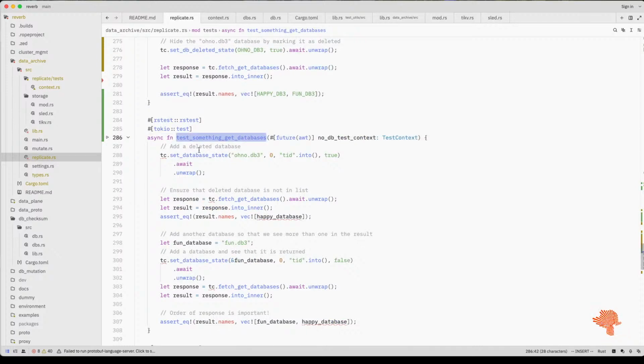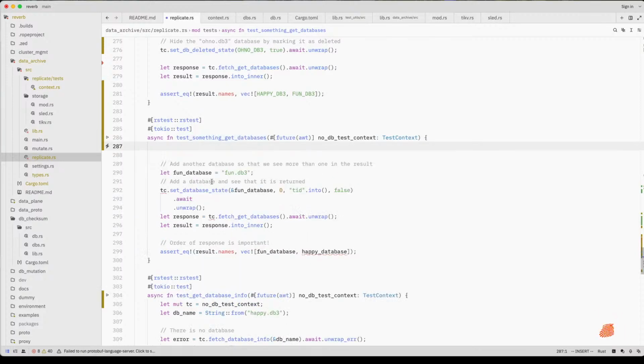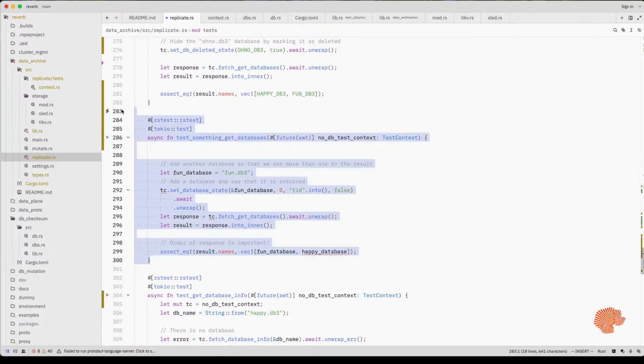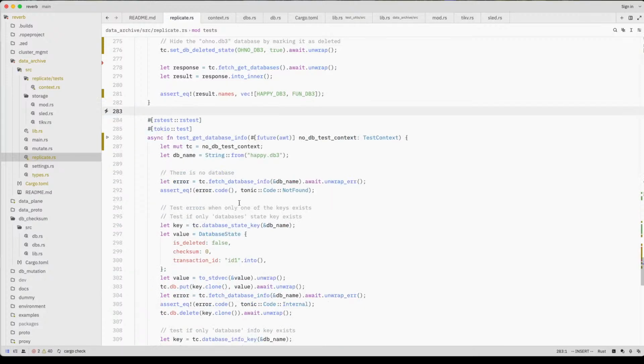Test something, get database. What else do we have in here? Add a deleted database. We did that. Add another database so we see more than one in the result. Now that's already done. We have 3 now. We've been testing that. Okay.